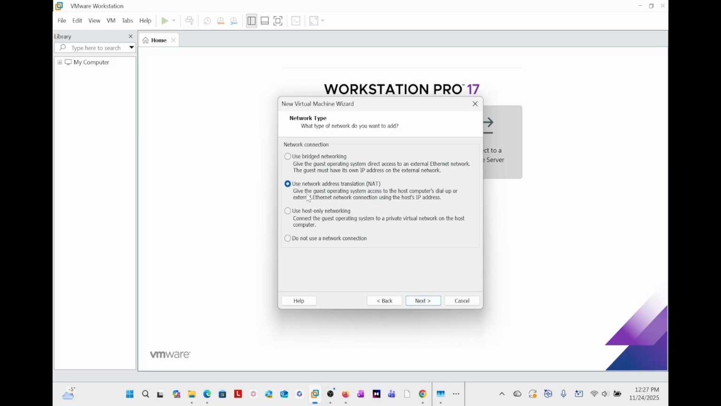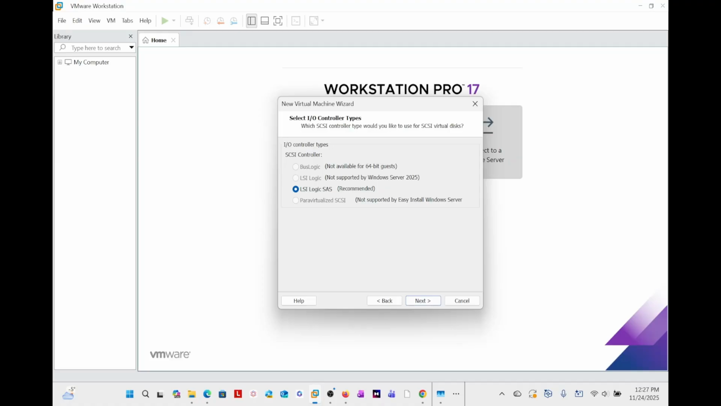NAT gives the guest operating system access to the host computer's dial-up or external Ethernet network connection using the host IP address. So I'll say next. I'll stick to this LSI Logic SAS, which is recommended.